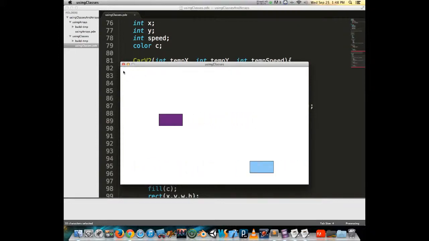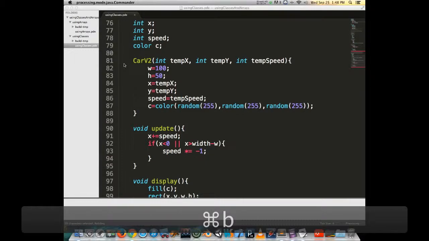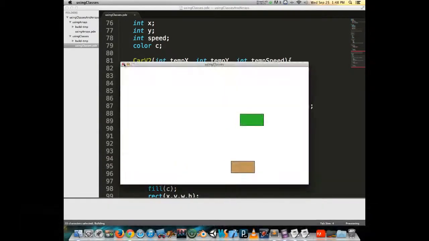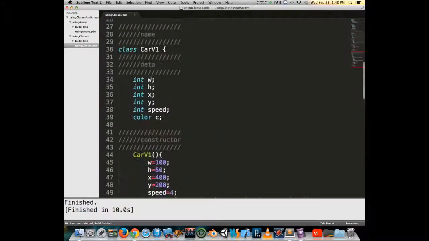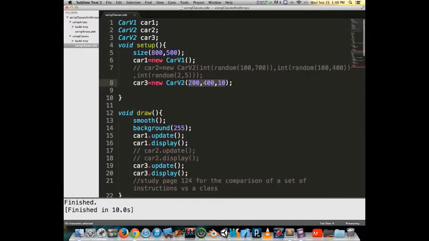So let's see. It showed up down at the bottom. If I run it again, let's see, where does the item show up? It has a speed of 10, which is why it's going fast. Random color, but it keeps showing up in that same starting location because I said I want a new box to show up at 200 and 400.